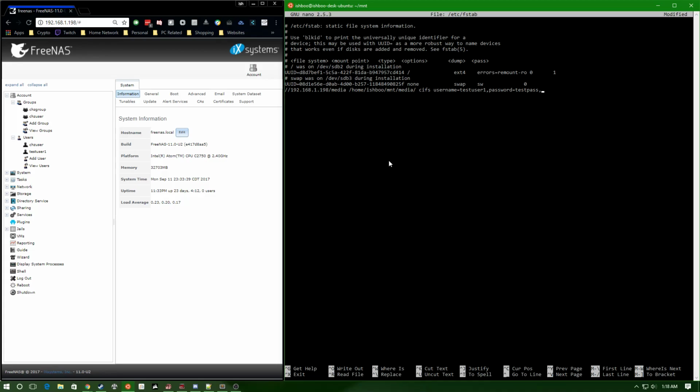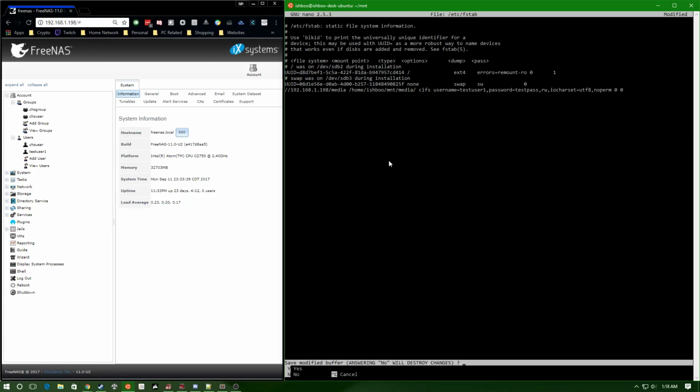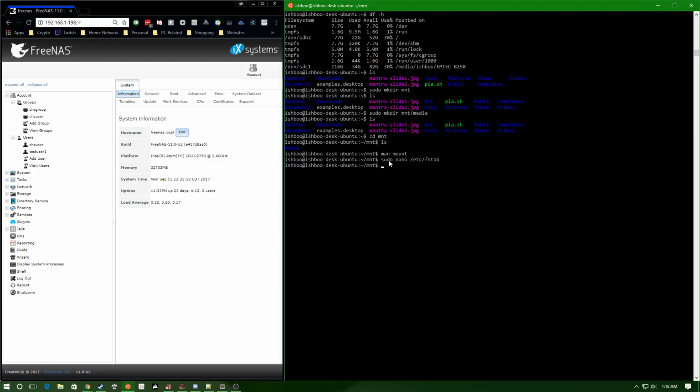And then I put read write in here, RW. I don't know if that's required or not, but I just like it because I can see it. And this has to be on every one you do. IO character set, UTF-8. And then type in noperm, space 0, space 0. Alright, once that's good, hit Control X. It asks you if you want to save. Hit Y for yes, and hit enter.